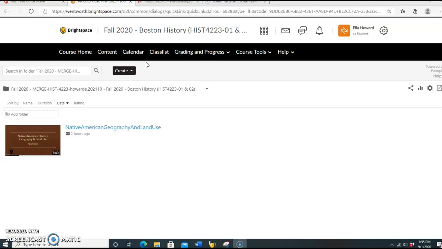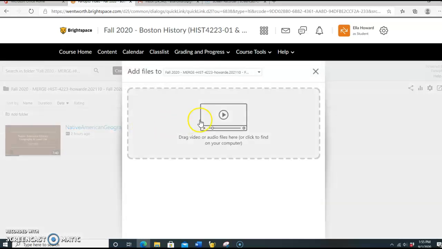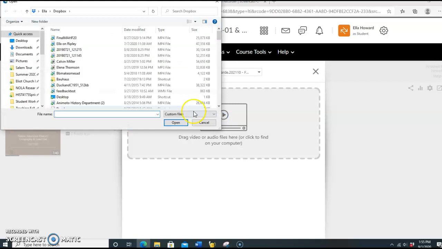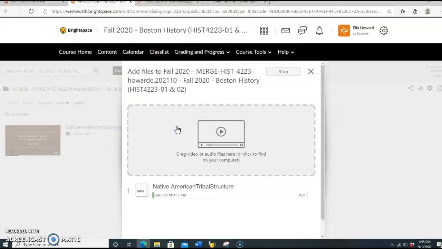So to do that, I'm going to click on the Create button, and I'm going to upload media. And then I can drag the files here or use the search button to find it on my own computer. So the piece that I'm going to bring up is Native American Tribal Structure, which is in an MP4 format that I did with Screencast-O-Matic, but you can use whatever software works for you.